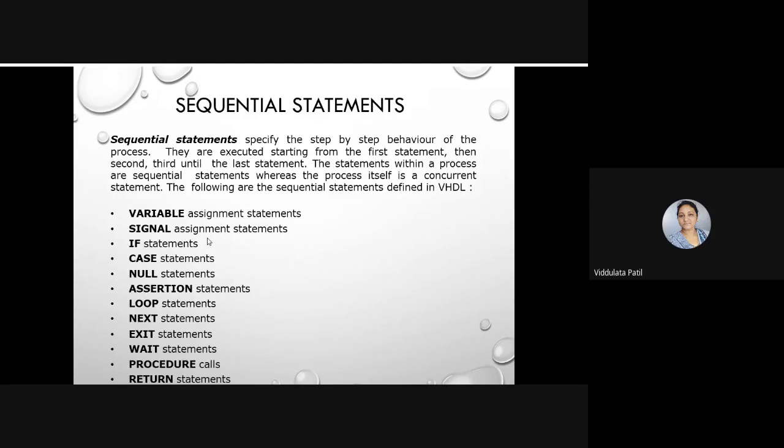So the first statement will be executed first, after that the second, then the third, and then the last. If we consider the if statement, first of all, whatever instruction or statement is in that if, that will get executed first. If that is false, then it will go to the next. If that is also false, then it will go to the next. In that way it will get executed. So these are the sequential statements. One by one we will see all of these once again.